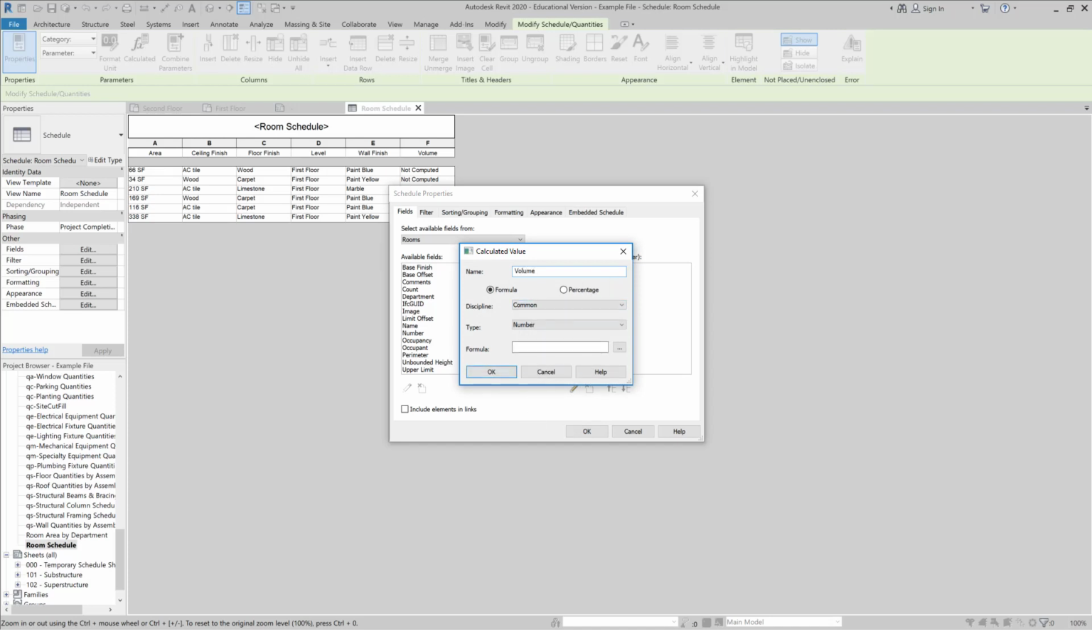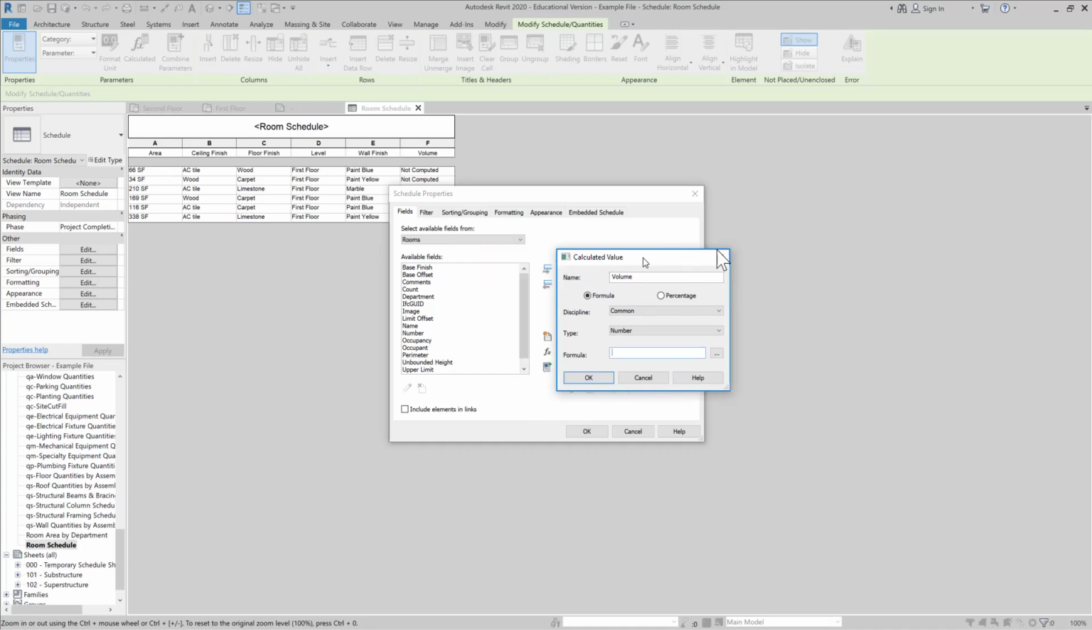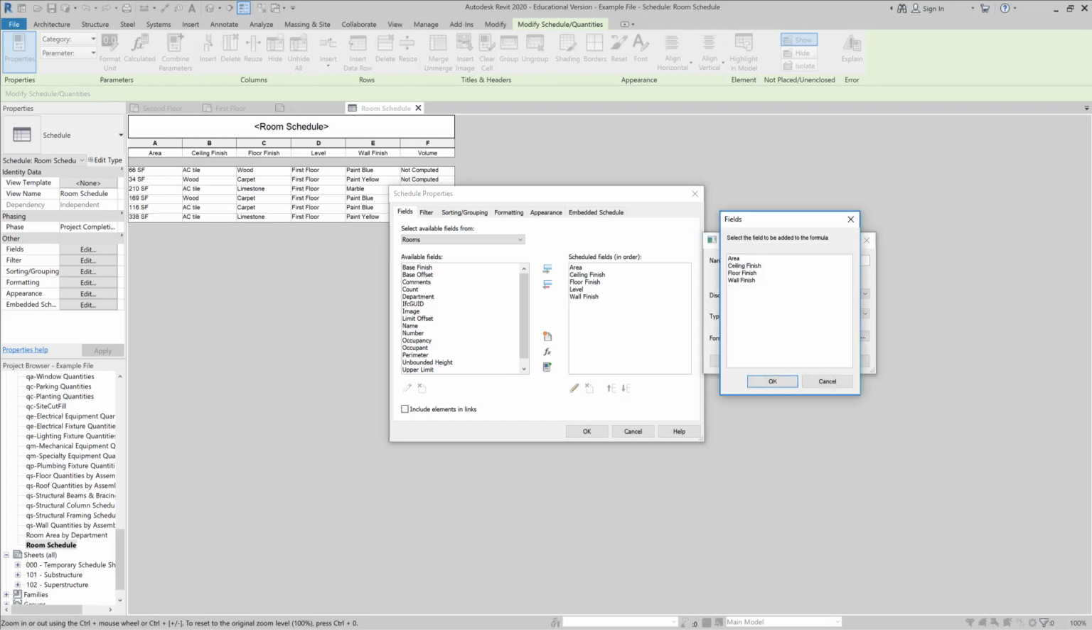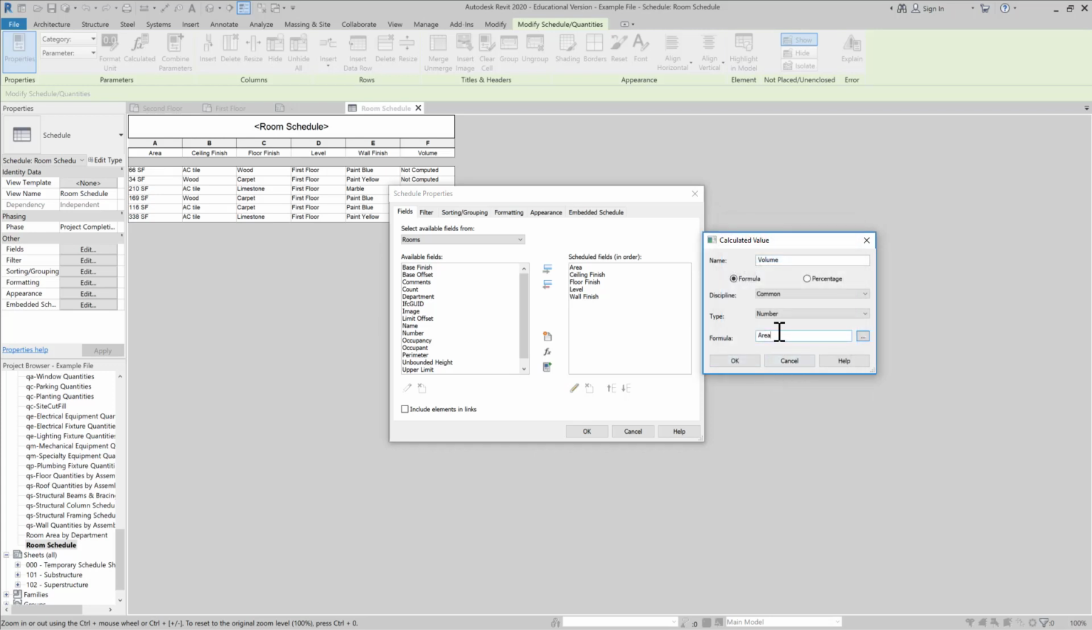What we need to do is we need to enter a formula, and to enter the formula we need certain fields which are already there. For instance, what we can do is we can multiply area with the height, and then we can get volume. So for formula, I wanted to click on this little button here. It will bring in all these parameters that are available to you. So click on area and get that parameter here and multiply that with an asterisk sign to 8 feet.